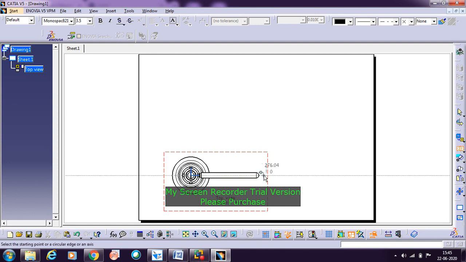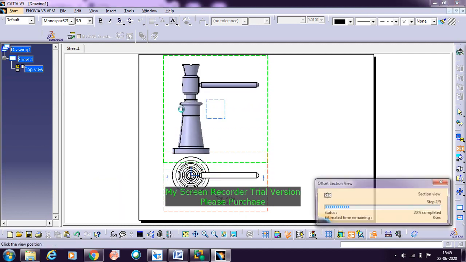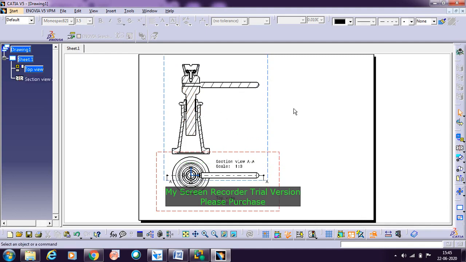You need to select the center line on the top view, and then you need to click the second point here. Where you click the second point, there itself, using the left button, you need to double click it, and then move it upwards, so that you'll be getting the sectional view here.